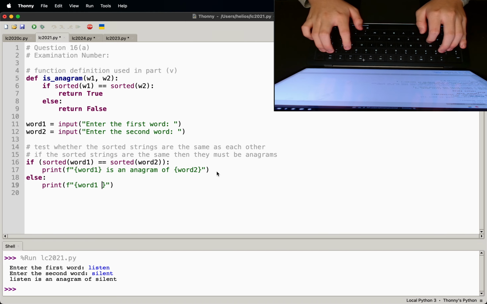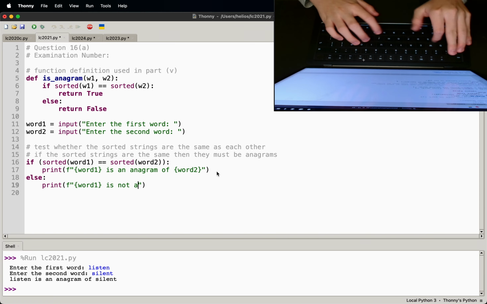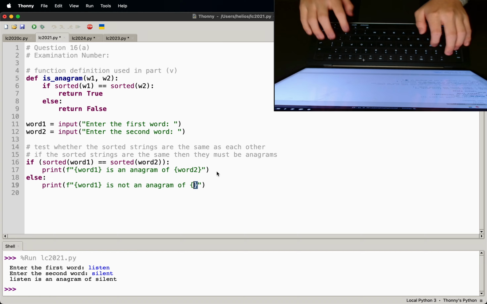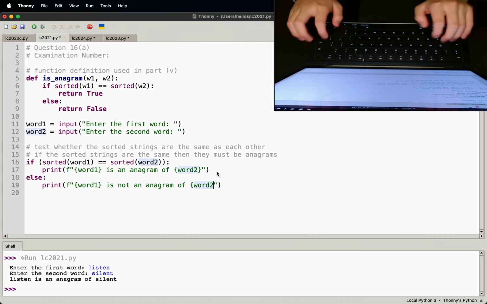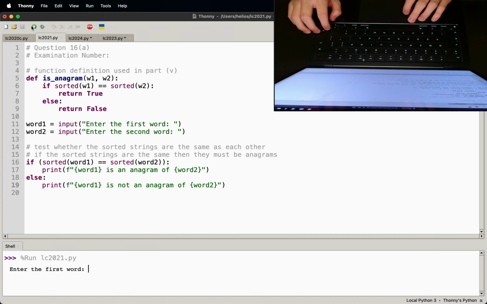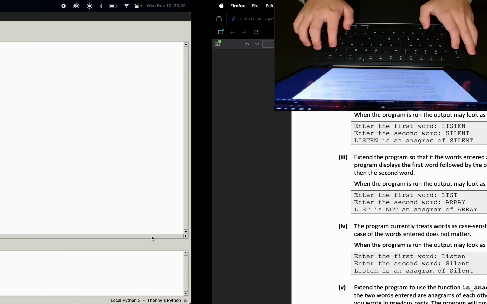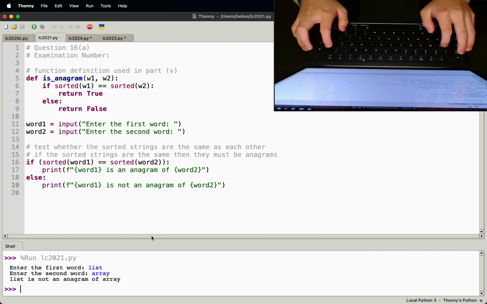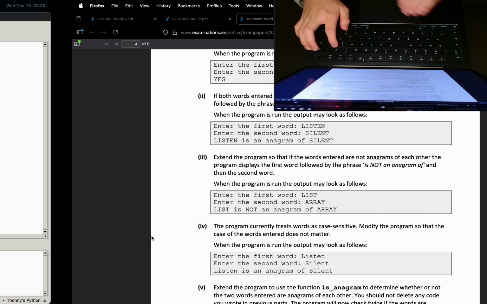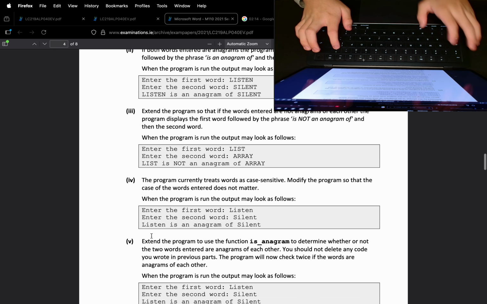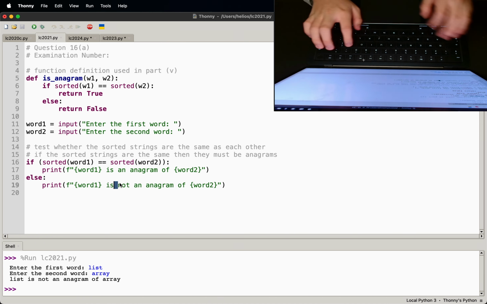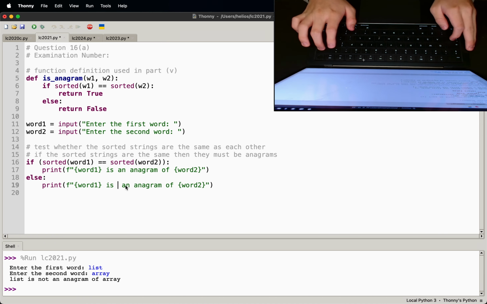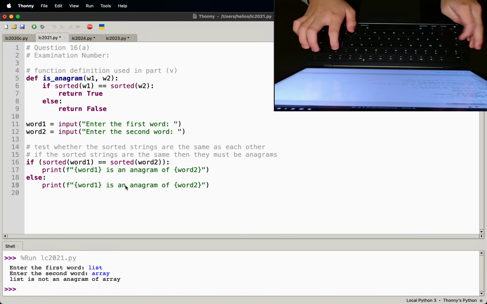Word 1 not an anagram of word 2. Should work. Listen, anagram. Ha! Very relevant to the topic, am I right, guys? They knew what they were doing. Oh, I forgot something. I know the examiners knew what to do. Oh, let's add the keyword list in array. I'm sure they won't notice, right?